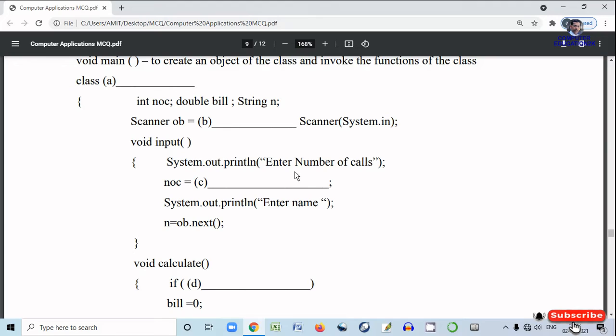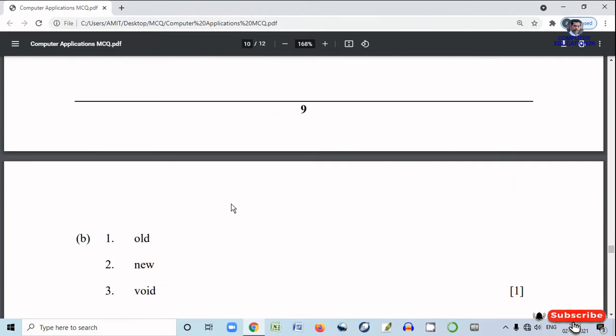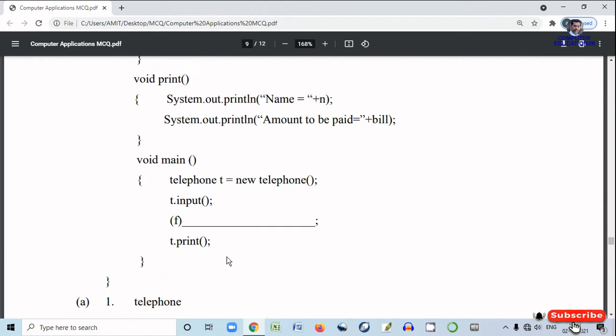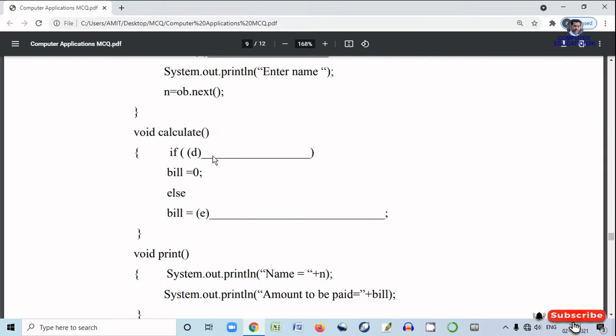Then in C, you have to enter the number of calls. NOC equals to, for entering any integer number, we write the object name dot next int. Here the object name is OB. So in C we will write OB dot next int. So part 3 will be the answer in C, OB dot next int.